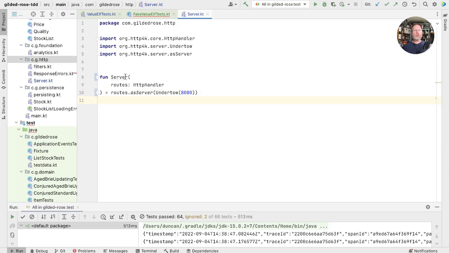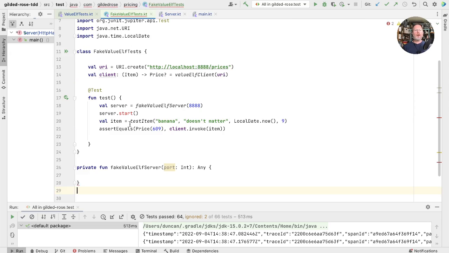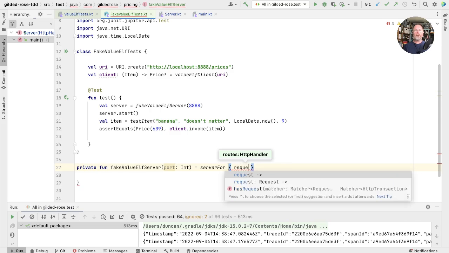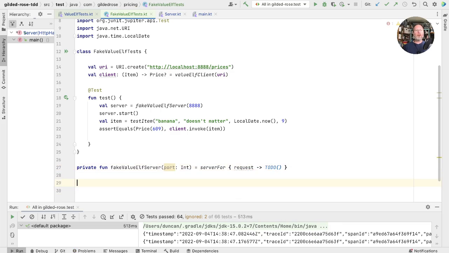Now let's see where that's called. The only place that's called is in main. So I think we could just rename this to be server for routes for. There we go. And then in here, this could return server. So this would be server for some sort of routes. Routes is an HTTP handler, which means that it needs to take a request and return a response, which we're going to punt on for the moment.